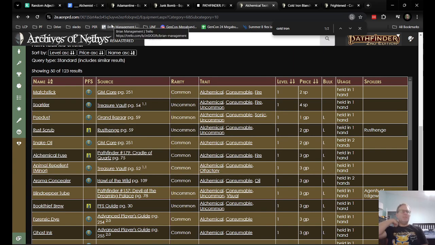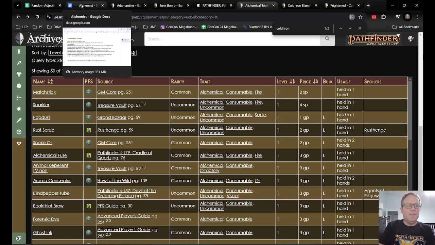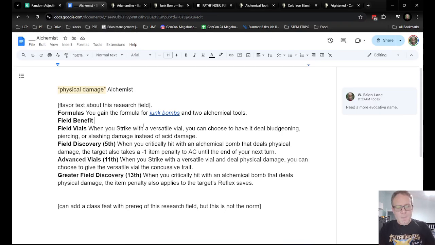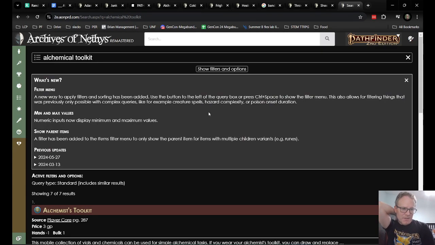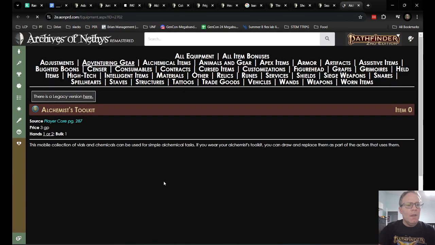Yeah, if alchemical tools are a little bit less powerful than bombs and things, I think I like that. Okay, yeah. You can draw an alchemical tool. What's the wording on that, you are wearing a bandolier, something like that, as part of activating it. Alchemist toolkit. Hey, there we go. Mobile collection of vials and chemicals can be used for simple alchemical tasks. If you wear your Alchemist toolkit, you can draw and replace them as part of the action that uses them. Does that hold alchemical tools?